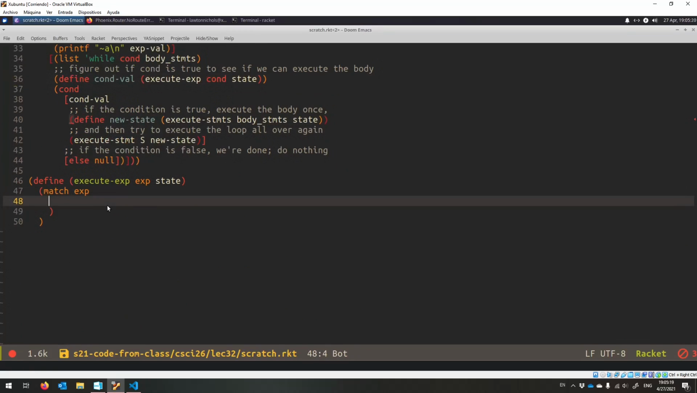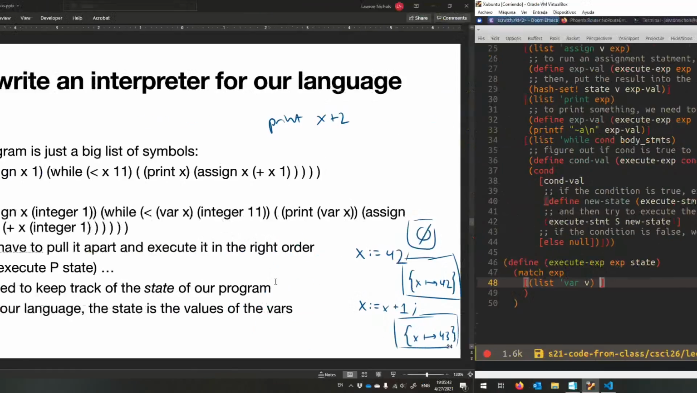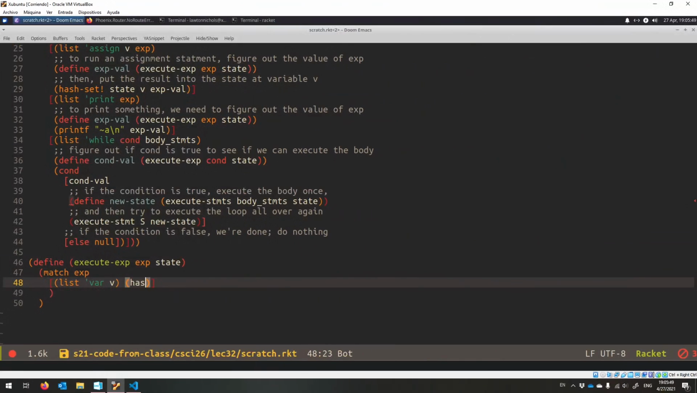Okay, so let's do the easy ones first. So if the expression looked like this, if it was a list with var, let's do var first, some var v, we need to get the value of v. What do we give back? Well, we just look up this variable in our state. Yeah, that's the idea. And so to do that, we say hash ref. Hash ref the variable in our state. And I think I did it backwards. Hash ref the state for the variable. That should do it. Okay, that's a variable case.